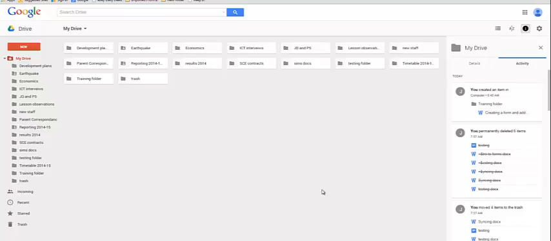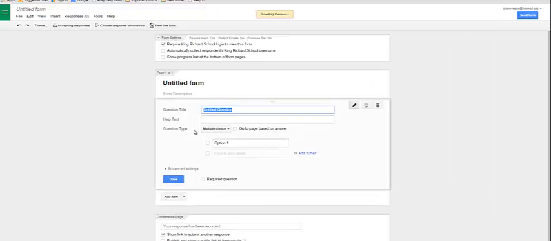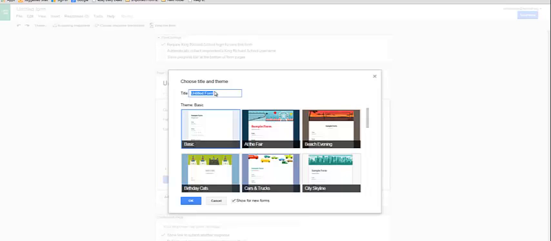Okay, let's dive right into creating a form then. In Google Drive, I'm going to click the red Create button, or in the new version, the New button. I'm going to come down here to More, and I'm going to select Google Forms. This is going to bring me to start by choosing the title of my form. I'll choose Favorite Things.